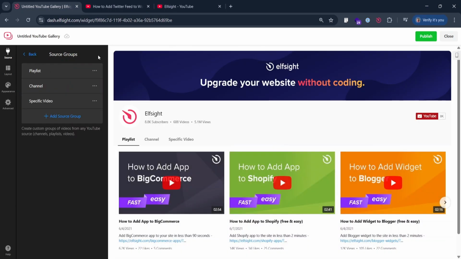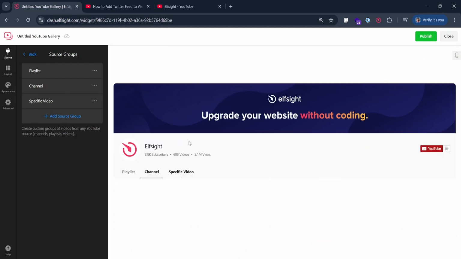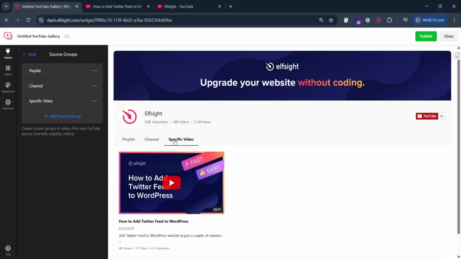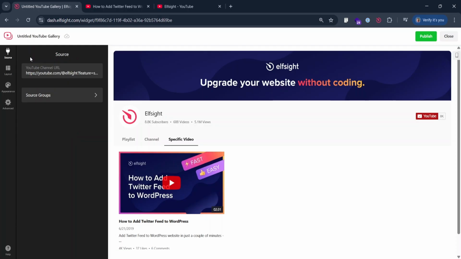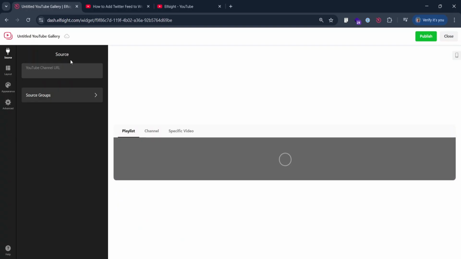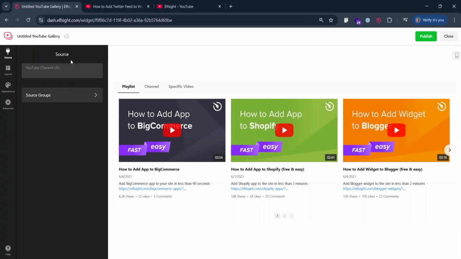And that's it. Now we have 3 separate source groups set up, and you can customize design at Layout and Appearance tabs. Now, let's remove the channel link we previously added and hide a header. Of course, you can keep one if you like it. As you see, now it comes without a header.